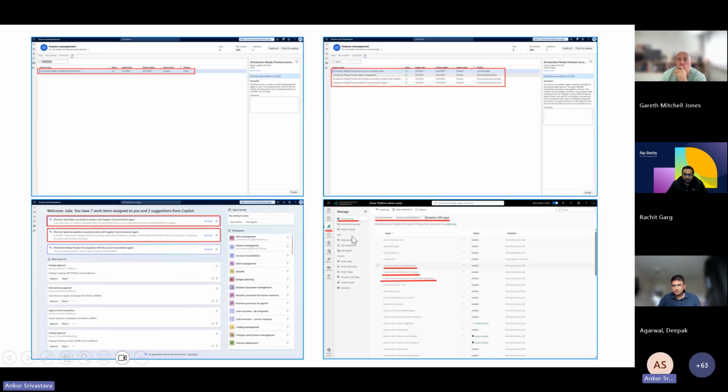In the fourth screenshot which you are seeing here, we have to go to this respective environment and then go to the apps, and these three apps for sure we need to install and update. We need to get the latest: Copilot for Finance and Operation apps, Copilot for Microsoft Dynamics 365 Finance, and Copilot in Microsoft Dynamics 365 Supply Chain Management.